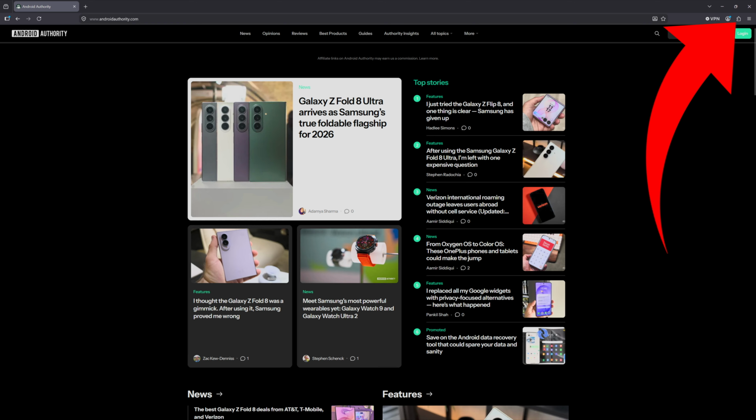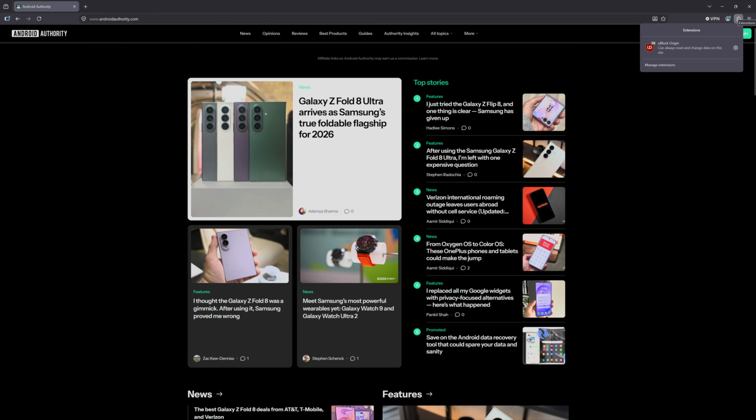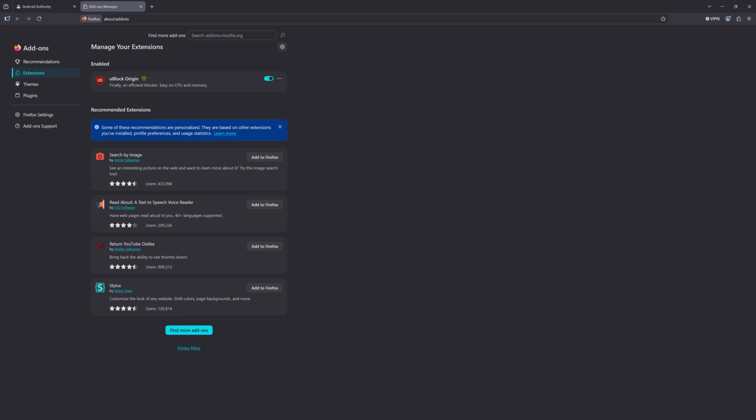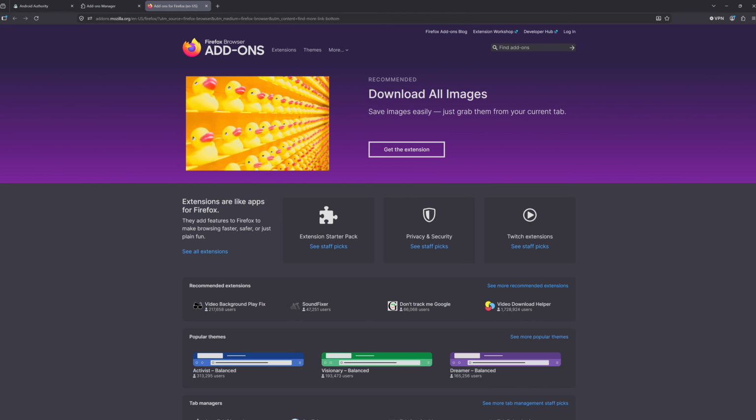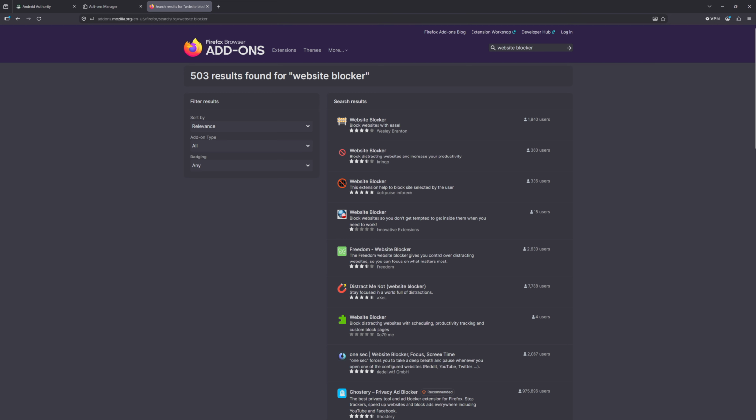Well, it's pretty simple. First off, what you can do is click on a little puzzle piece icon in Firefox in the top right. And once you've done that, you want to then click on Manage Extensions. Then on this next screen, what you want to do is click on Find More Add-ons. This will take you to the main add-on store, where you just want to search for website blockers, and then you'll be greeted with dozens of different options.